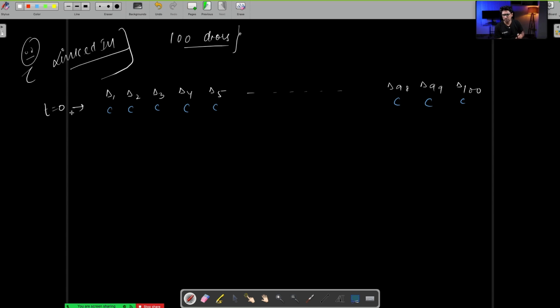Now what happens? You start from the first door. If it is closed, you make it open. And if it is open, then you make it closed. So you start from the first door and you go to every door, and you make every door open. Like this, you go open, open, open.